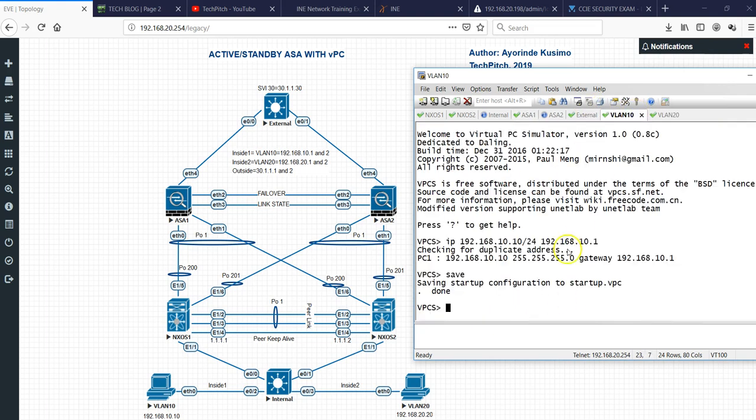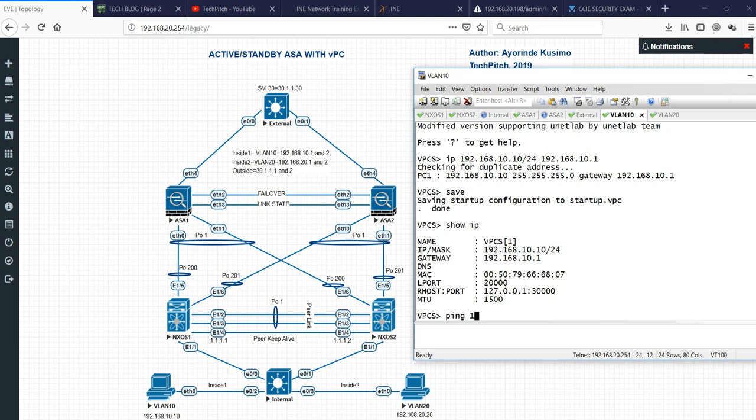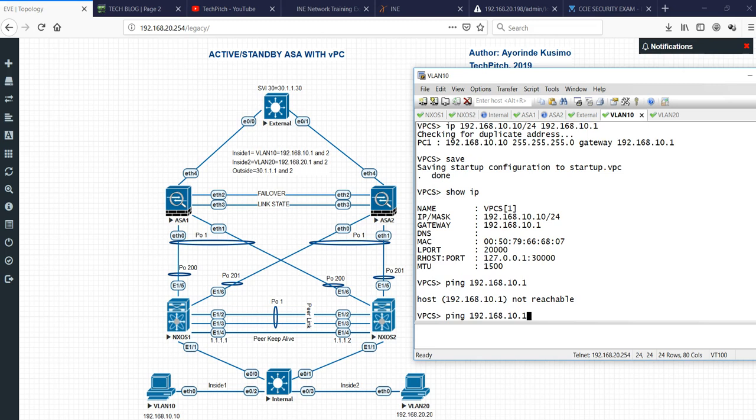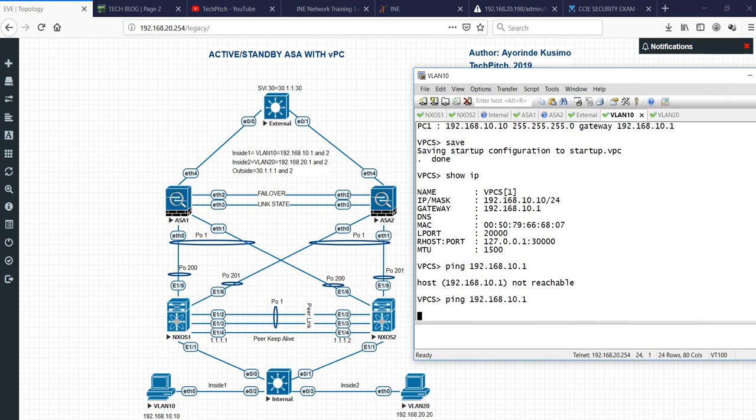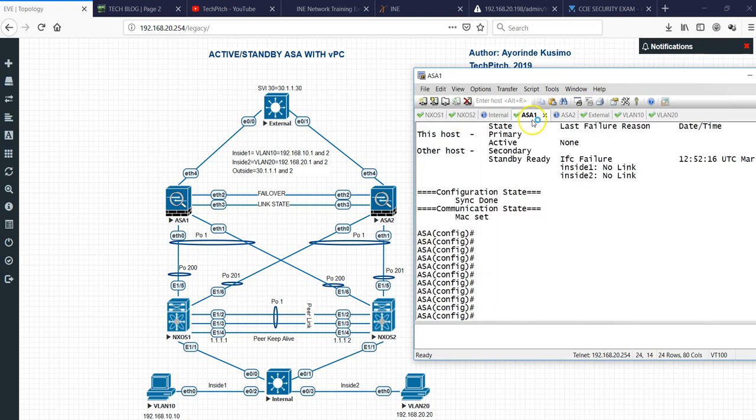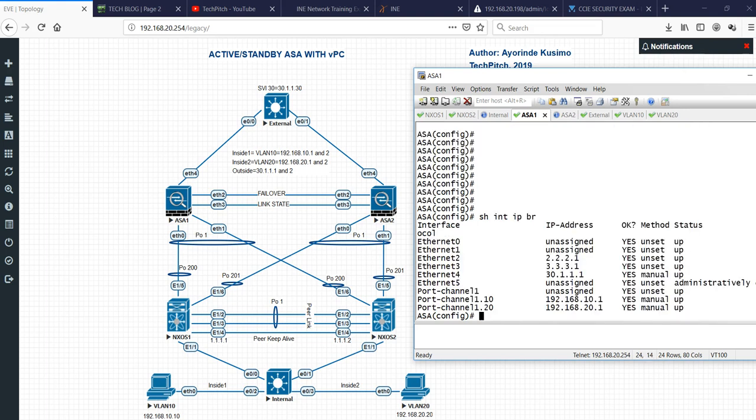So now let me do a traffic test from here. This is my show IP. So I'm going to ping 192.168.10. Let me ping my gateway first, .10.1. Why can't I ping my gateway? Show interface IP brief. My gateway is up.